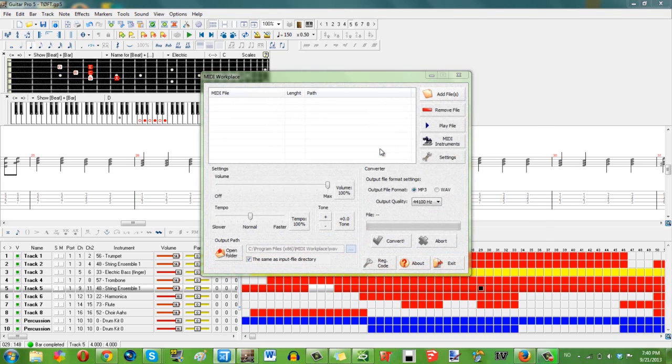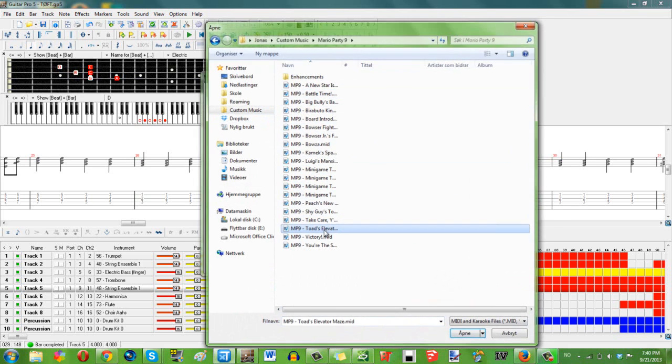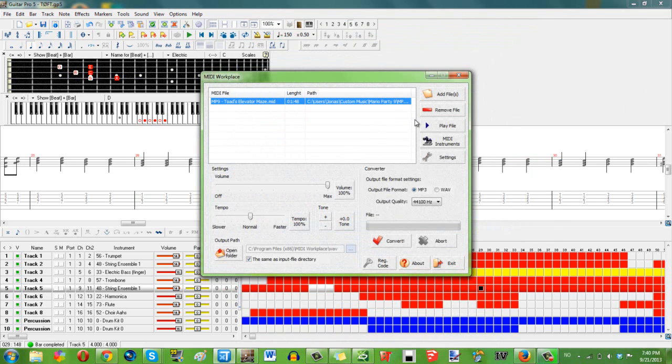But then you just open a file. I'm gonna find a file that's already been uploaded, like Mario Party 9 and Toad's Elevator Maze, because that was a great name.